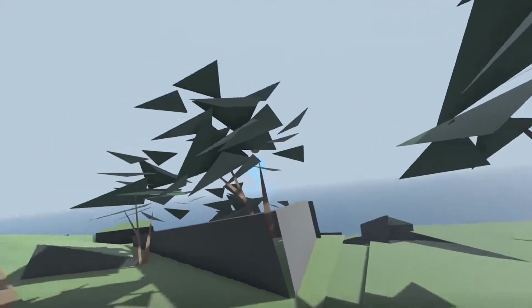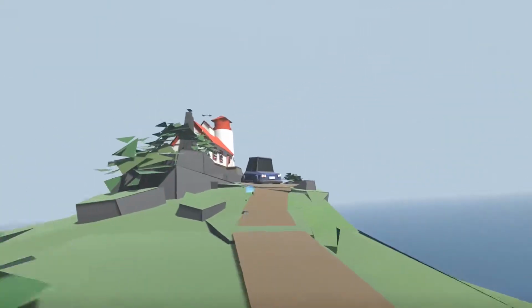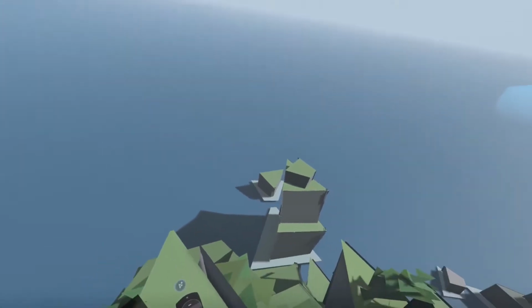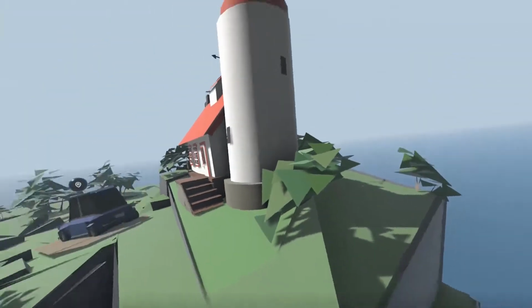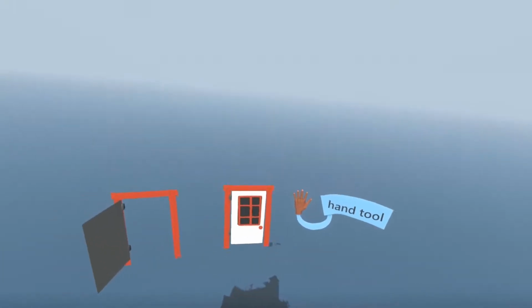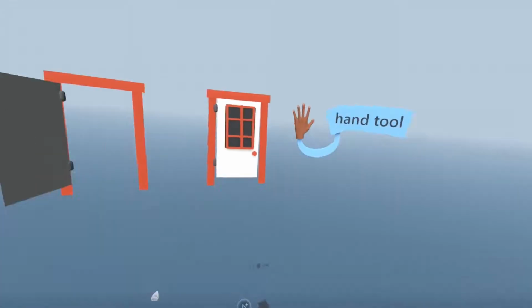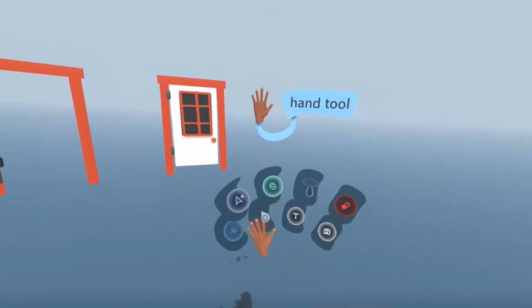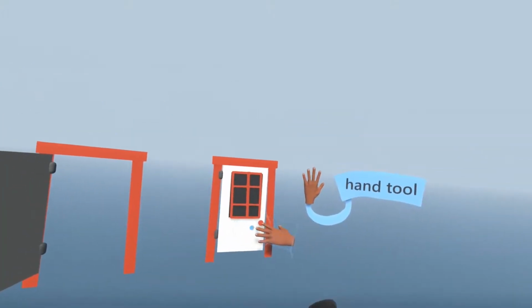We'll start out in Maquette. I found this foggy little lighthouse island in the pre-made environments in Maquette. The environment itself is entirely static. So I want to introduce a new tool, the hand tool, to let me or the users using the software that I am creating within the developer platform interact with things in the world.